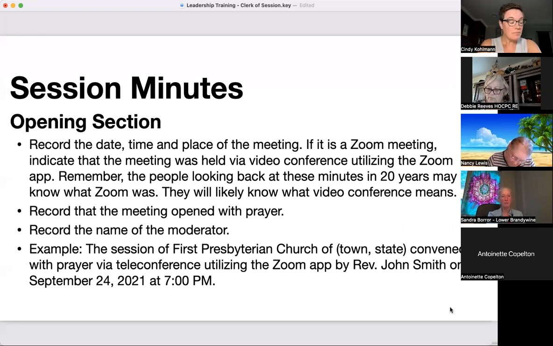All right. So every set of minutes, in addition to the attendance, needs to record the date, time, and place or platform for the meeting. Many of us are using Zoom right now for session meetings, and certainly during 2020, we learned how to use Zoom for session meetings.